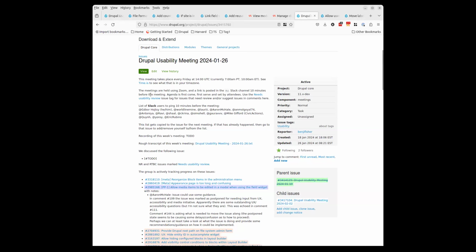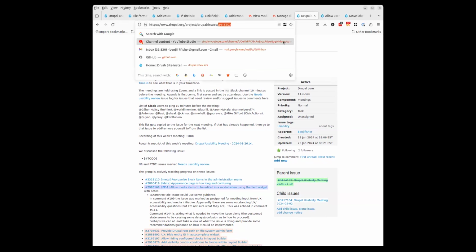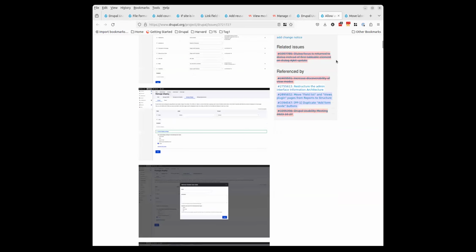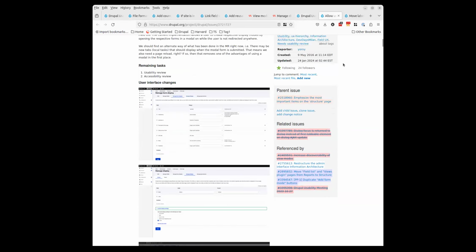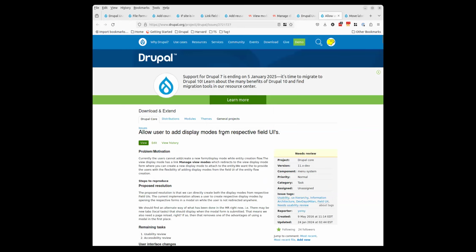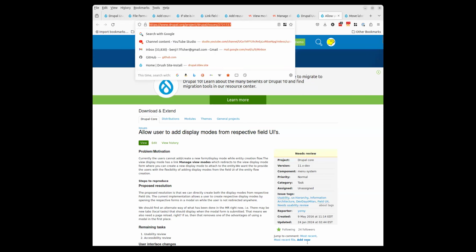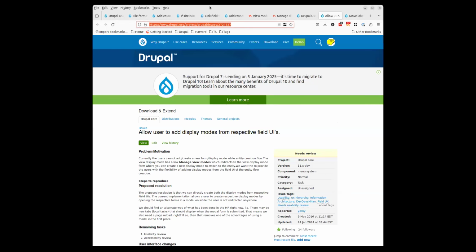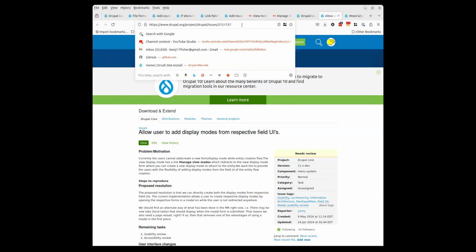So I have up the issue for today's meeting, which for the sake of the recording is 3415072. I'd like to talk about this issue, one we've looked at before: Allow user to add display modes from respective field UIs. I see Ralph beat me to it and put the link to the meeting in the chat. And for the sake of the recording, the issue number is 2721727.